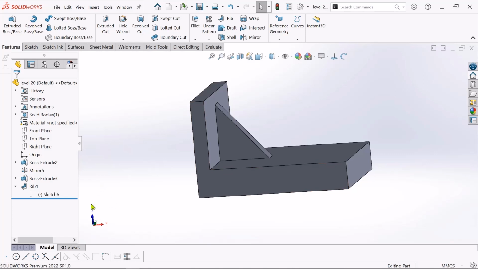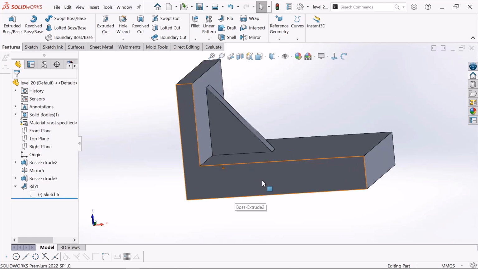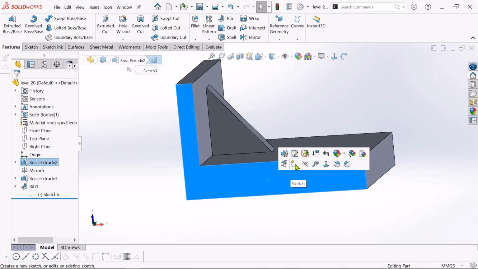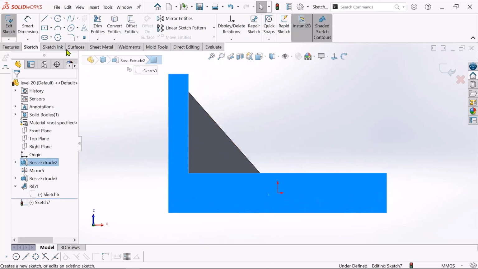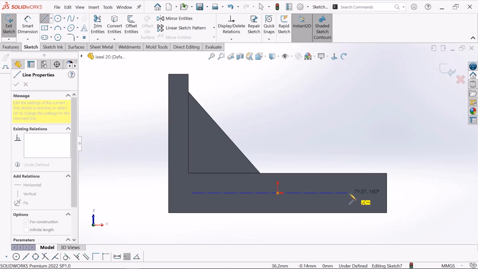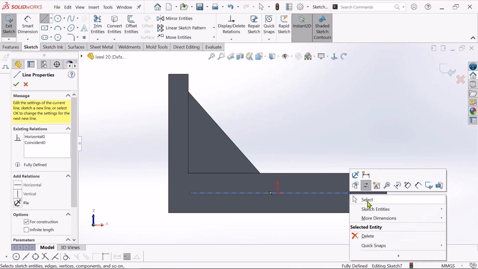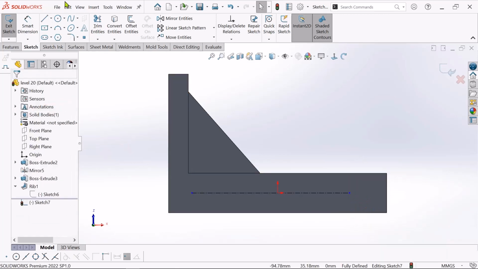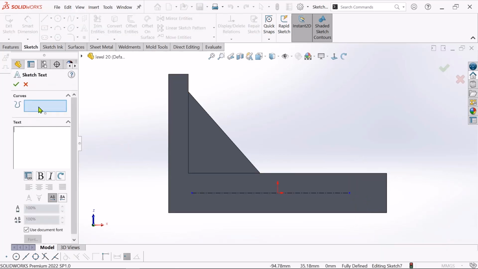Today we learn how to sketch the text on this model. Just click this face and click sketch. Now go to this line and click center line. Just sketch the center line with this origin point, right click, select OK, and go to this text and choose this curve. This is our curve, and just write the text.